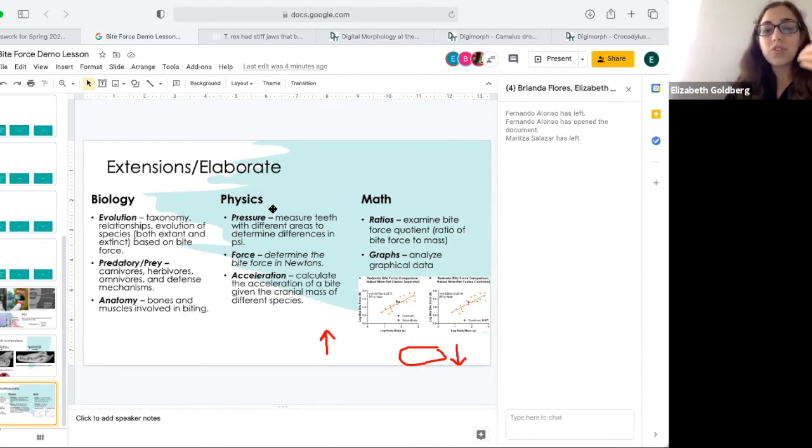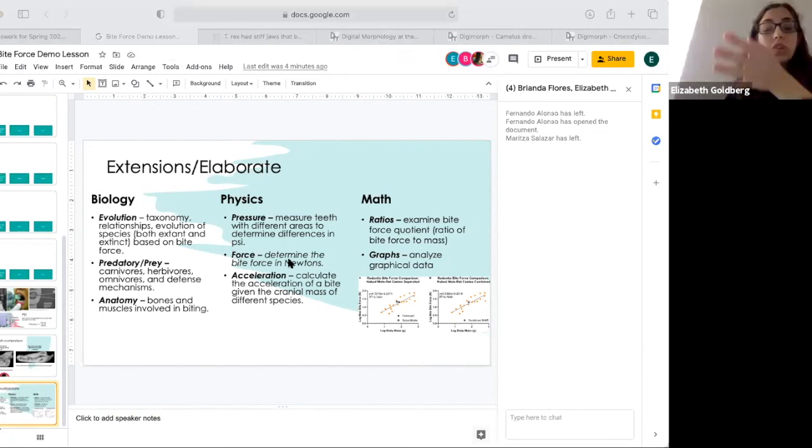For my physics students, we could look at pressure, and we could actually measure flat teeth versus pointed teeth and look at how that makes a difference in PSI. We could have them convert to newtons and look at force in newtons. And we could also maybe do acceleration, have them use the acceleration formula to figure out how much acceleration you are utilizing when you clamp down and when you bite.